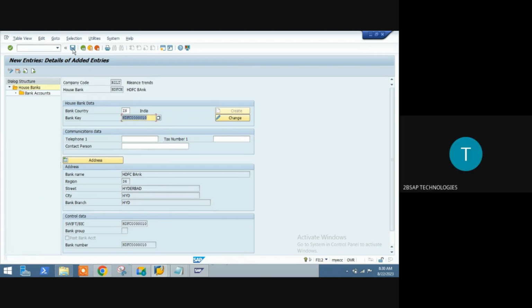Sir, bank key means bank account number? No. It's like your IFSC code or SWIFT code. If you are doing some foreign payments, then there is one more code. I don't remember. So that is what the code is. It's like SWIFT code.